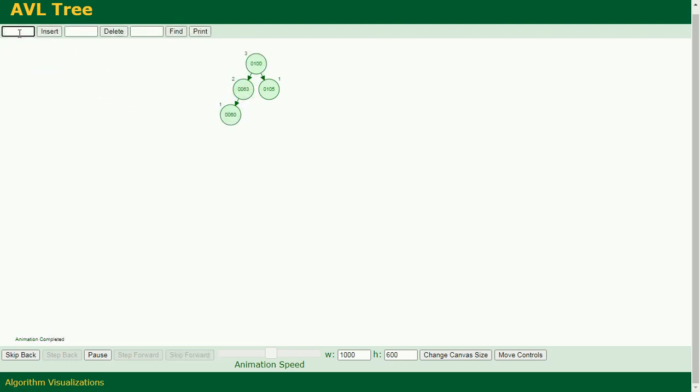Suppose I want to insert 62. See here. Now we have to do an LR rotation. We have to do an LR rotation. So this way you can do the rotation. This is the way you can insert. Now we have seen RR, LR. We'll see LL also. 110.